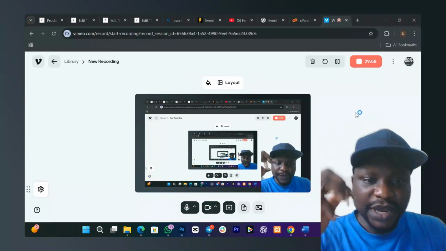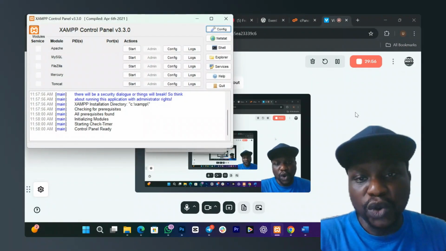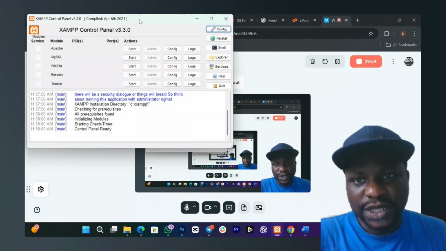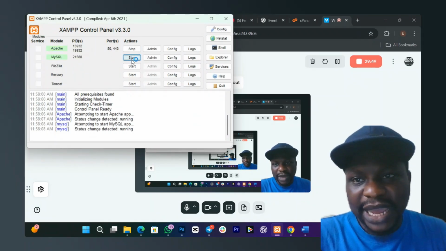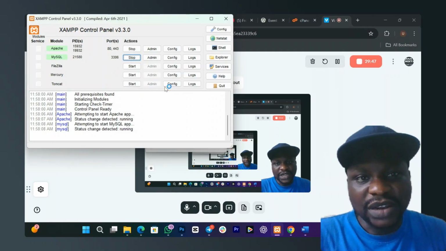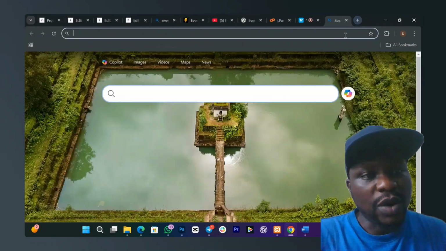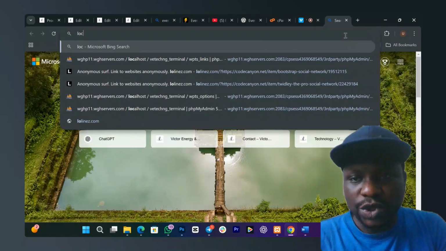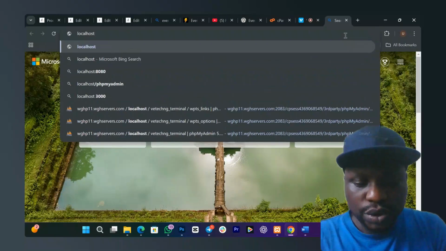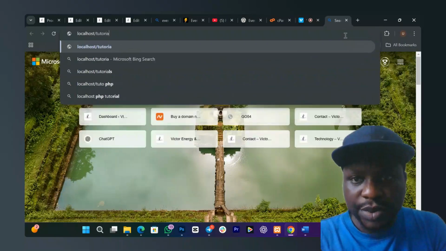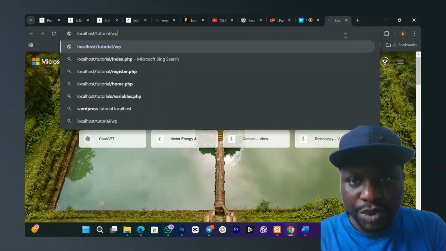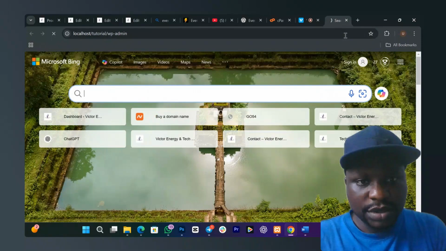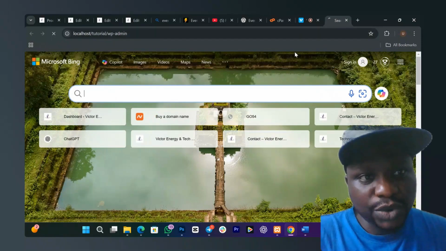All right, remember the first thing we need to do is to open our XAMPP, which is this. Then start your Apache and start your MySQL. Now that I've started our MySQL, let us log into our admin dashboard, which is localhost/tutorial. Please do not forget your folder /wp-admin. So we'll log into our admin dashboard, and I hope you remember your logins.